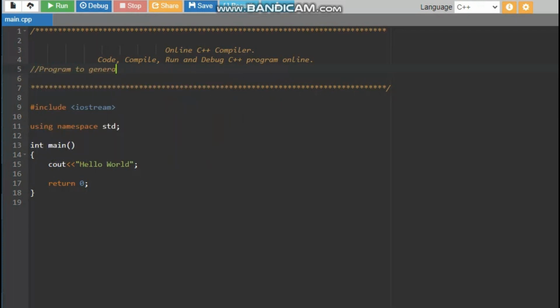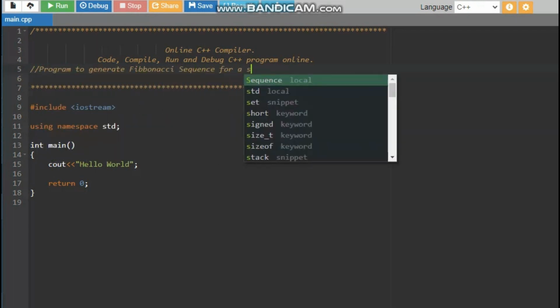Program to generate Fibonacci sequence for a specified number of terms. If you already know what is Fibonacci sequence, you can skip to the next part.